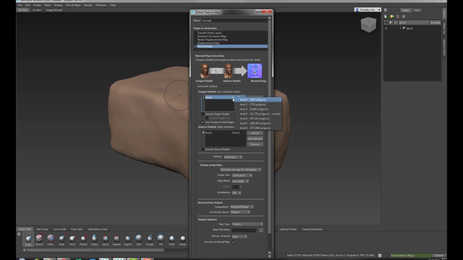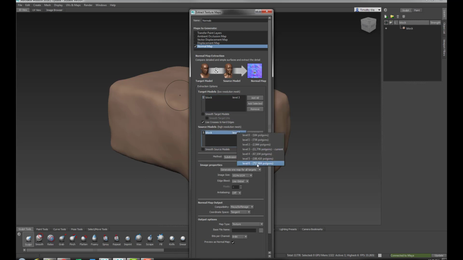And this time I'm going to start with the default setting of maybe 3. We could even do 2, but let's do 3. And then grab it from level 6. So it's the difference between those 2 layers. We're using subdivision again. We'll go ahead and make this 2048. Make sure that we're using Maya and soft margin tangent.